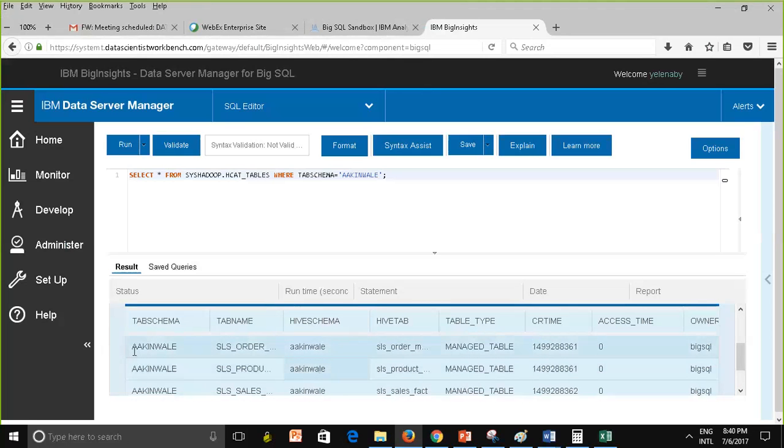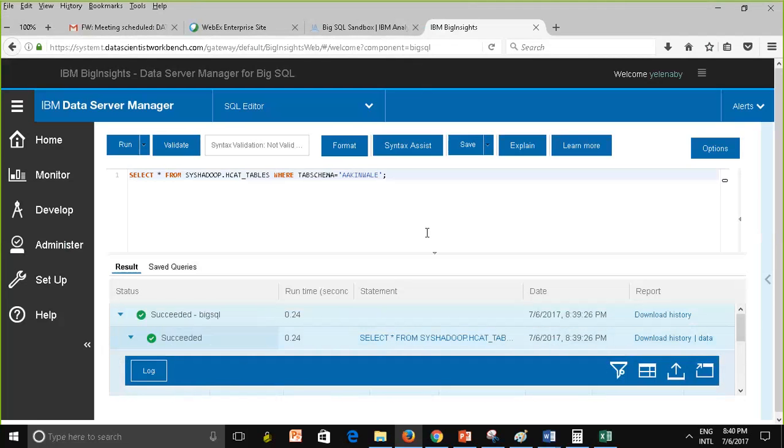But here I decided to query for the table schema instead. See, there are two fields, right? And the same thing here, the table name, and this is a corresponding Hive table name. It's going to be in lowercase. So if you're querying for the Hive table, then you're going to put the lowercase.